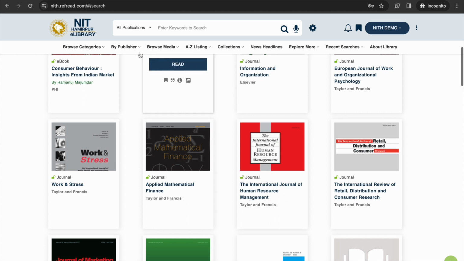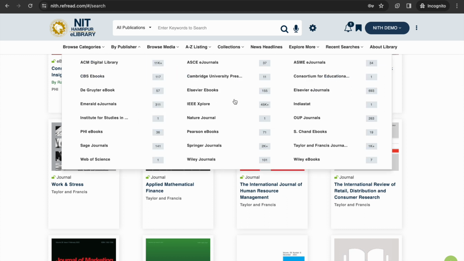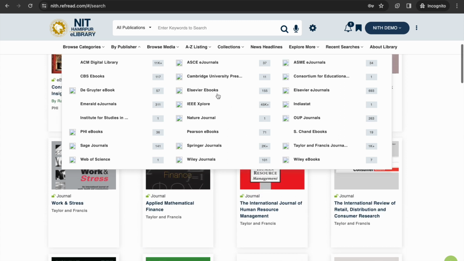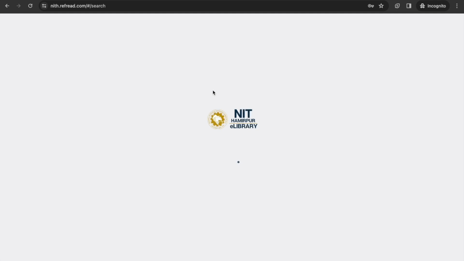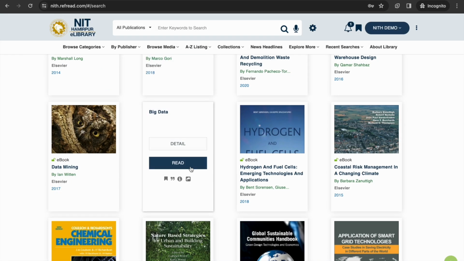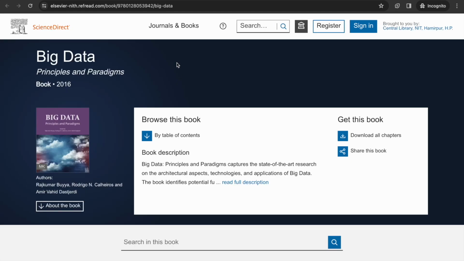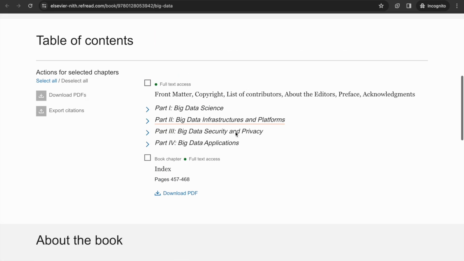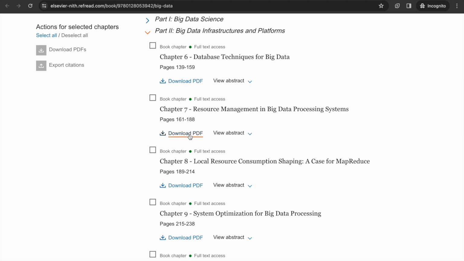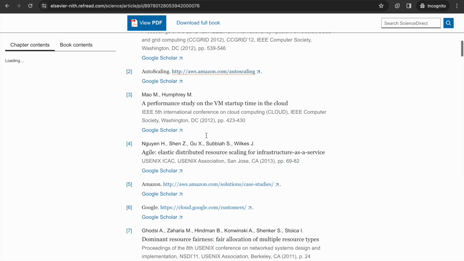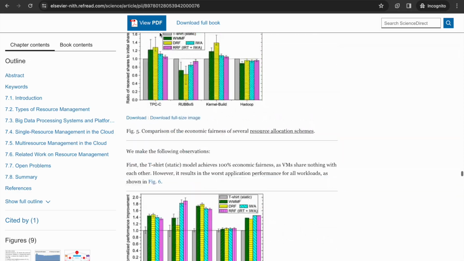You can also browse content by publisher. These are all the subscribed publishers' platforms that are licensed by the NIT Hamirpur Library. So if I click on this link for Elsevier ebooks here, the platform link will appear. Just click on the Read button to navigate to the publisher platform or check the list of subscribed ebooks. The publisher platform will recognize you as an authenticated user of NIT Hamirpur and you will have full text access to all the chapters. You can read the full text in HTML format or download the PDF in EPUB reader.